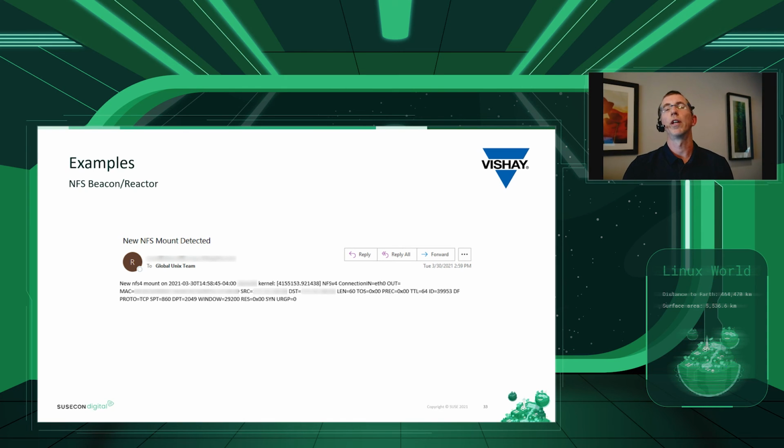Working in conjunction with NFS, we used an iptables rule along with salt beacons and reactors to automatically notify us if any NFS connections happen to our servers. These can either send an email like in this example, or they could also create a Slack notification, and we also use a Teams channel to be notified of these types of things.